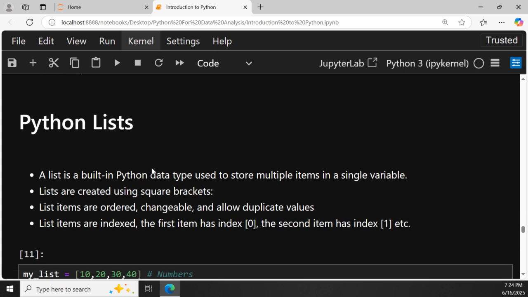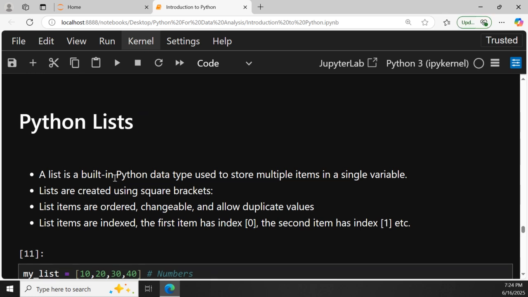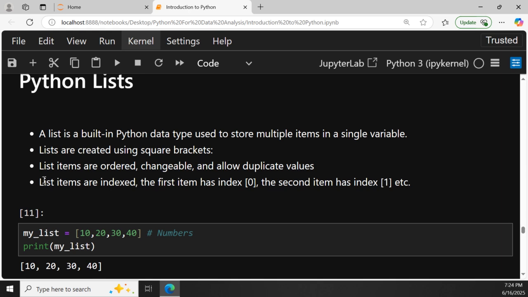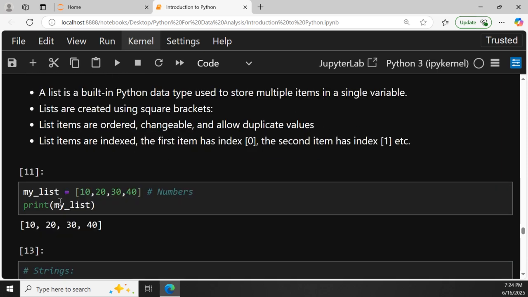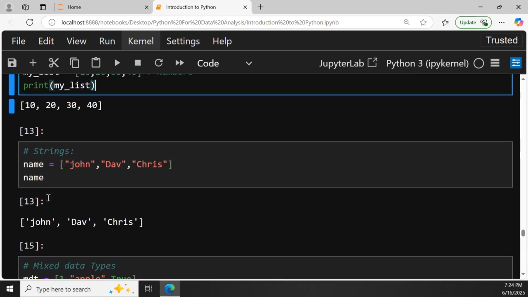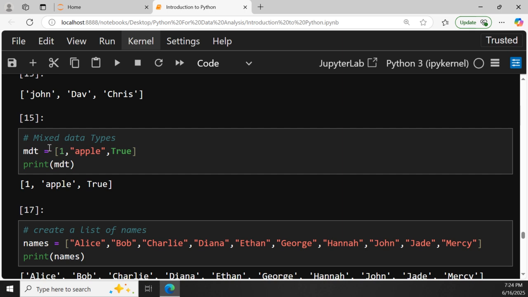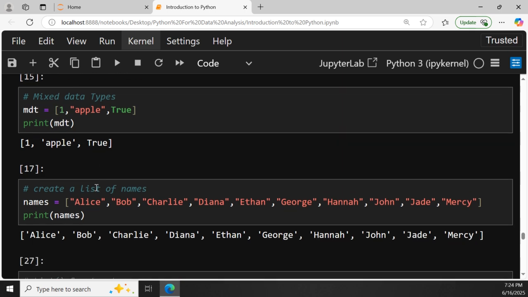Python lists. A list is a built-in Python data type used to store multiple items in a single value. Lists are created using square brackets. List items are ordered, changeable, and allow duplicates. List items are indexed. The first item has index 0, the second item has index 1. This is an example of a list with numbers, a list with strings, and a list with mixed data types.